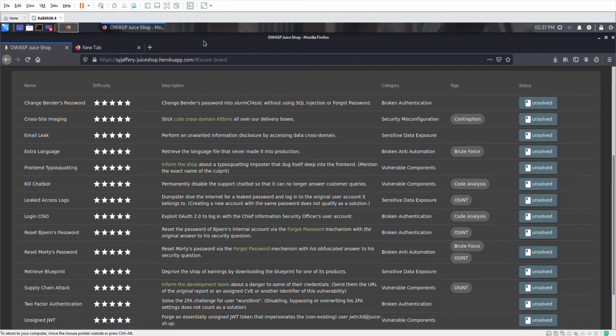In the final segment of the video, we'll be doing the last challenge. I thought of doing the leaked access logs challenge. It says to dumpster dive the internet for a leaked password and log into the original user account it belongs to. So basically, we have to find a log on the internet which contains a password, and use that password to find out which user it belongs to. So without further ado, let's go and dumpster dive.